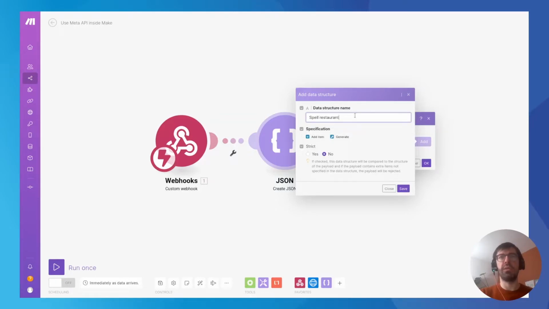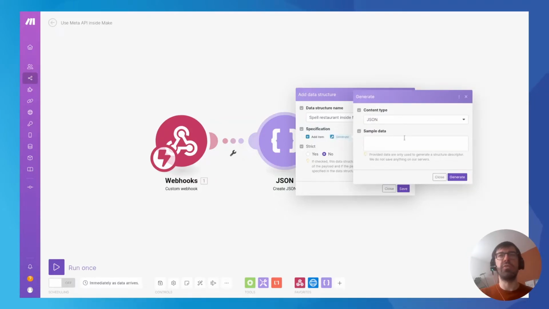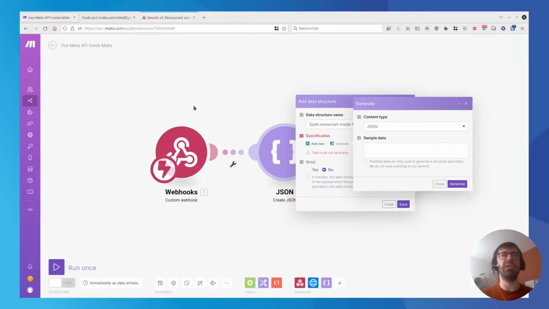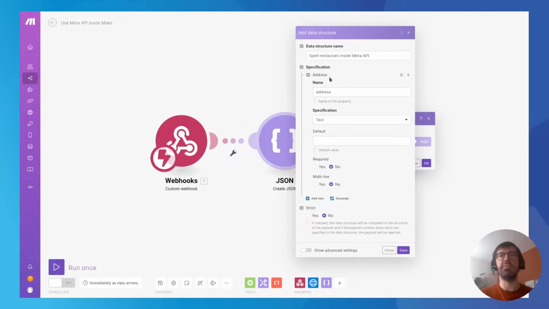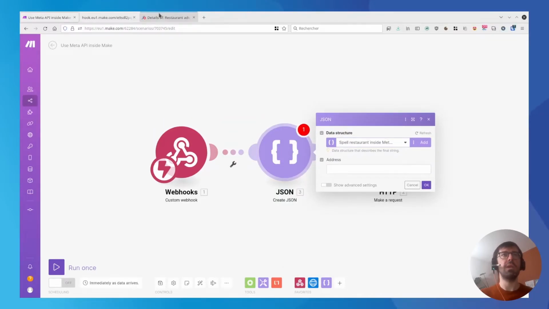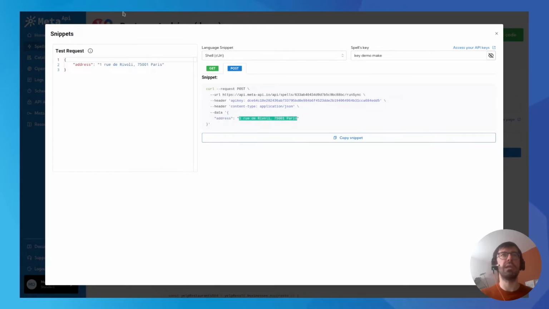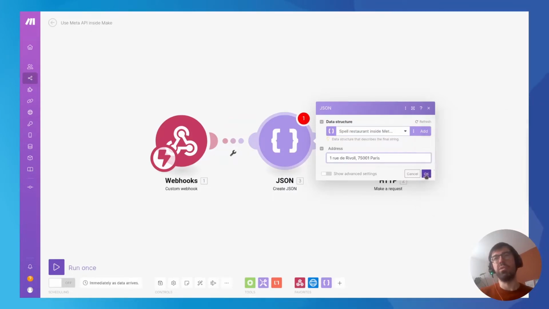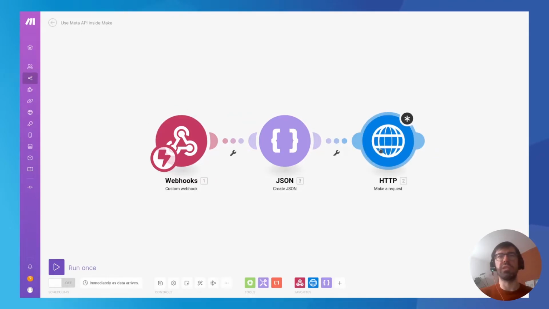I will name it spell restaurant inside Meta API, and I have the capability to generate all the specification from sample data, which I have right here. So I will need to send an address, so it's perfect. Generate, perfect. So I will have to pass an address as text. I will save it. I will take this example address I have here, just for testing, but you can put anything you want from Make, from a previous execution on your side.